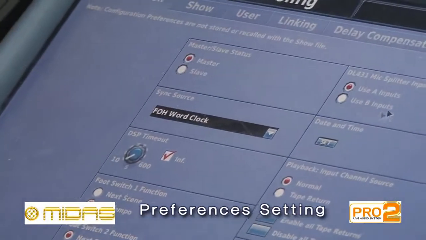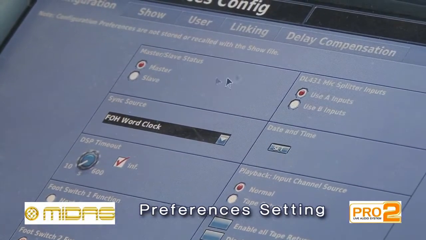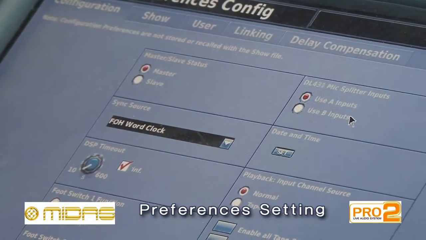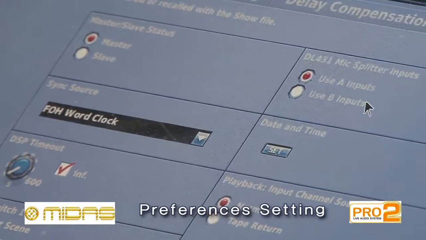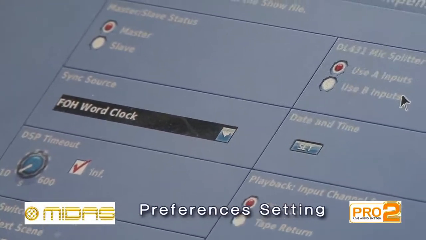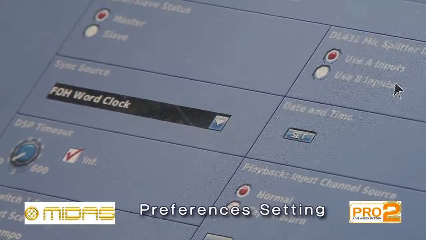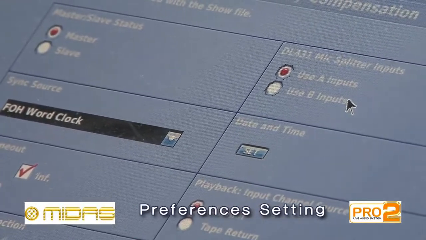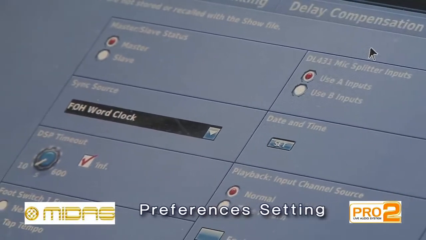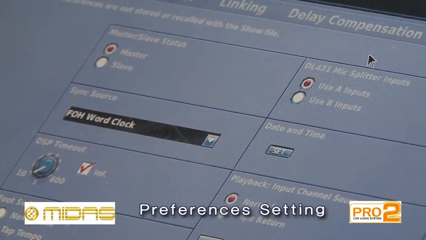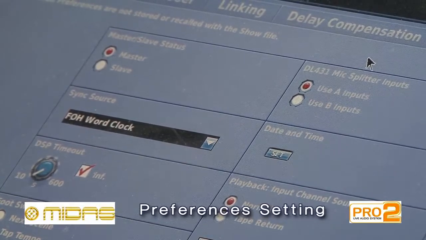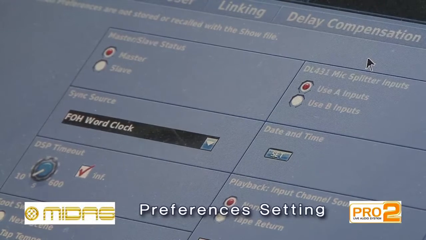Master slave DL431s. This is for use if you're going to tie two consoles together and share one box. So I can do front of house and monitors without having to use a split snake. I can just take it all off of one box. A DL431 is the box that comes with the input box, the 24-channel input box that comes with an XL8. It's a very cool, useful piece.